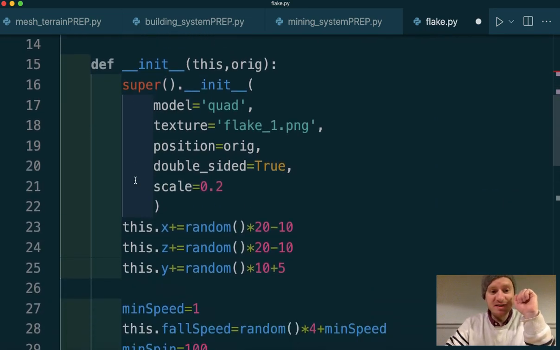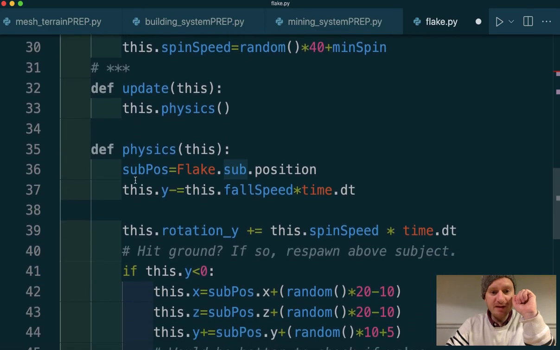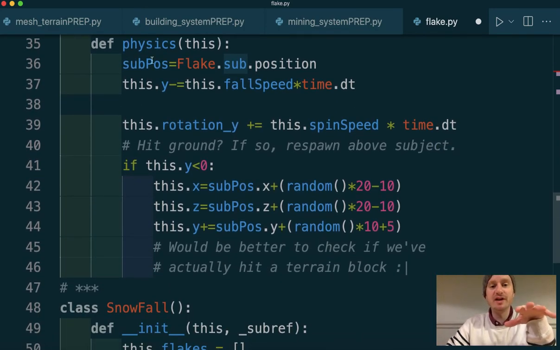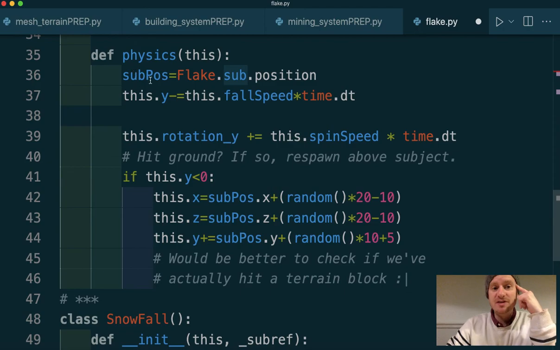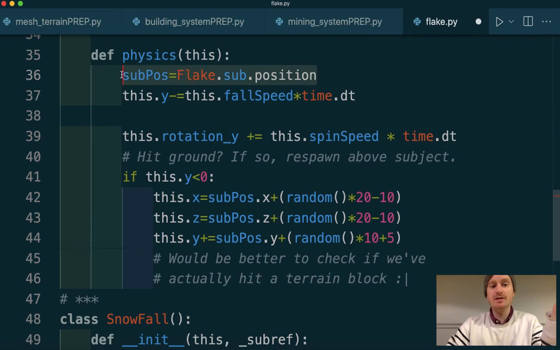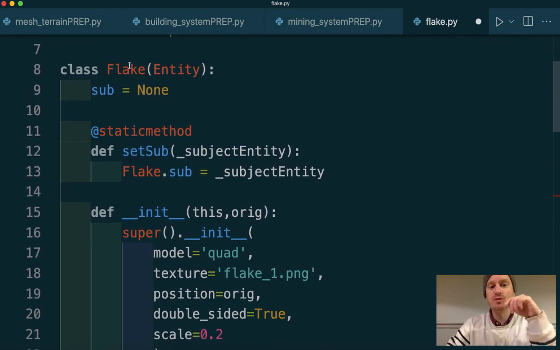And the reason why it stores it in there is because when we get down to our physics on our snowflakes, we've changed this to the subject position, which we use down here, which is the same code as it was in the last video. We're just saying before we get down here, subposition pos equals flake dot sub dot position. There we go. So every single snowflake doesn't have that stored, but it can reference it because it's stored once up here within the class.